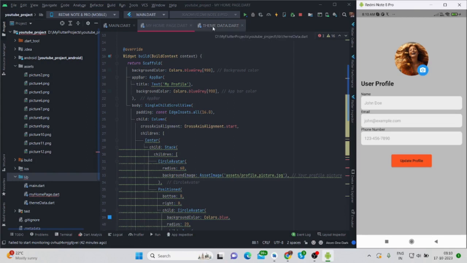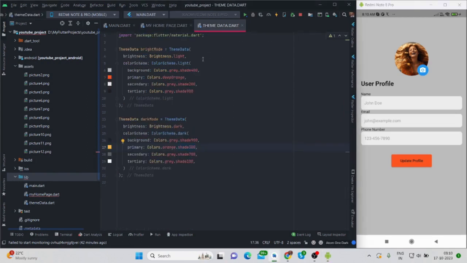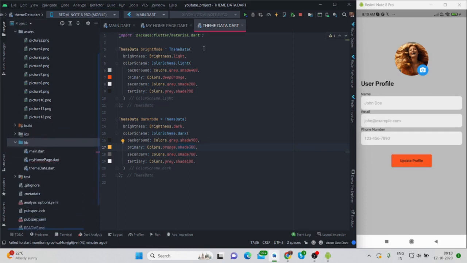So first of all, you will have to create a page with theme data, and I have created two here, one for the brighter mode and one for the dark mode. For brightness, I am taking Brightness.light here and Brightness.dark here, due to which it will detect whether I have chosen lighter mode or dark mode from my device. So this is ColorScheme.light for the lighter and dark for the dark one.